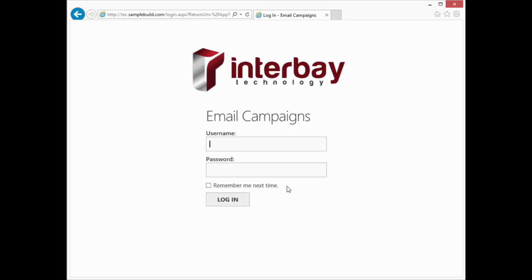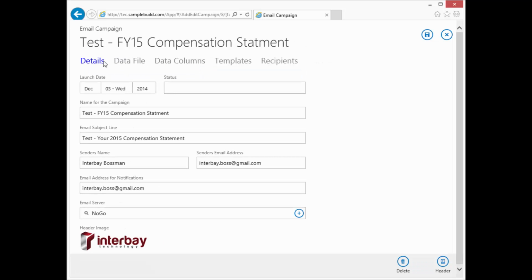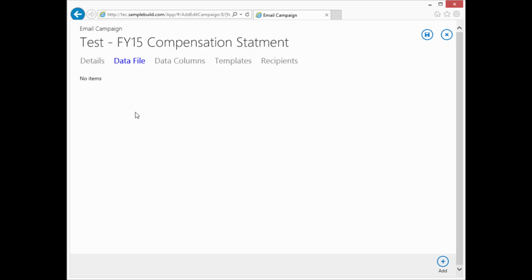Next, you'll want to log into the application. And once you do, you'll get back to this familiar screen. Again, we had earlier created the first part of a campaign, which was a details tab right here. This should look familiar. And today we're going to talk about the data file tab. As you see, nothing's in here. On the lower right, there's an add button. Since we're on the data file tab, the add button is specific to data files.